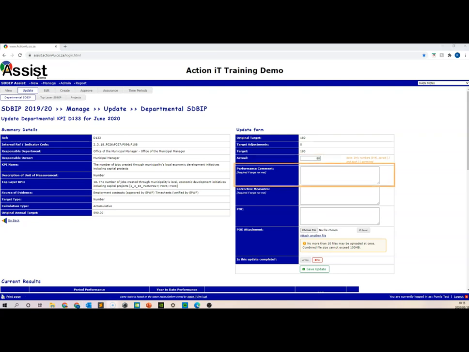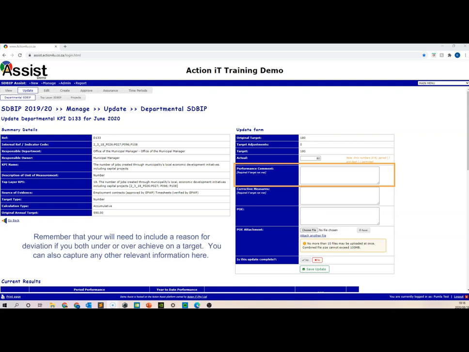You will then see a section called Performance Comment. This is where you will capture your reason for deviation. Remember that you will need to include a reason for deviation if you either under- or overachieve on your target. You can also capture any other relevant information here.